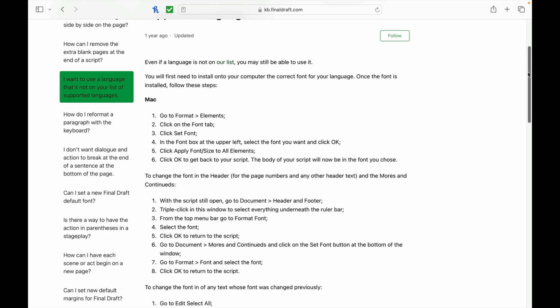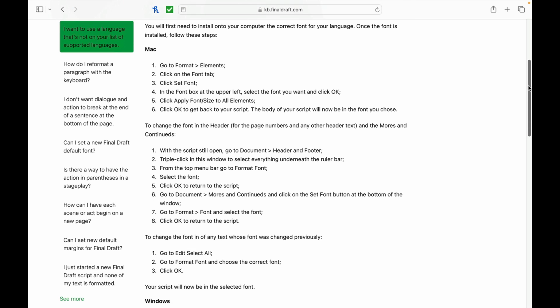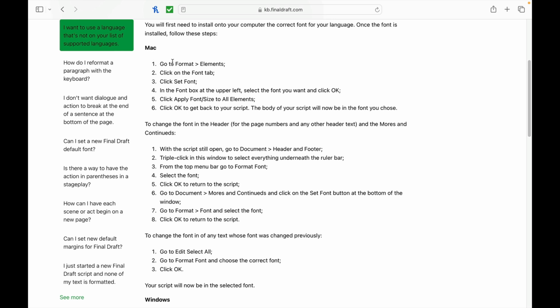We'll take a look at that in terms of Macs as well as PC. For the Mac, you go to Format, go to Elements, click on the Font tab, click Set Font in the font box at the upper left, select the font you want and click OK. Click Apply Font Size to all elements. Click OK to get back to your script. The body of your script will now be in the font that you chose.